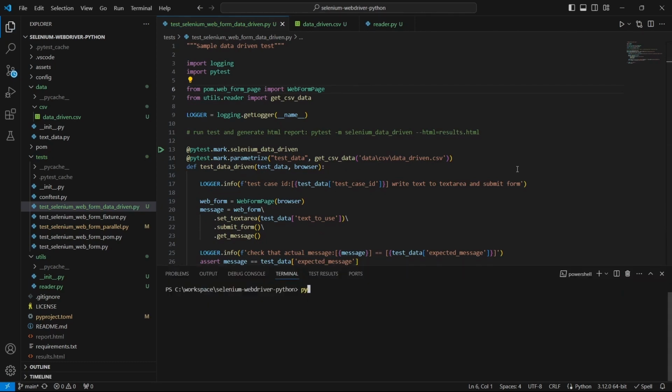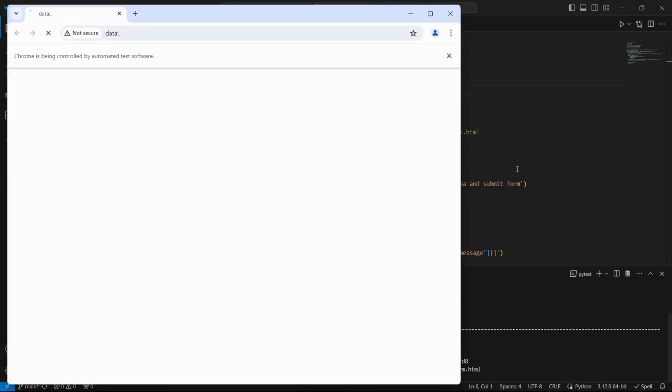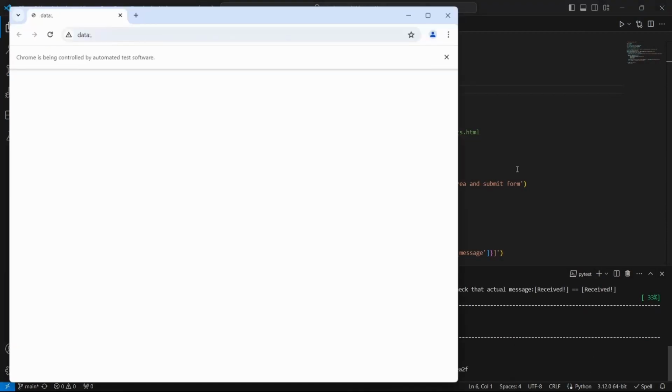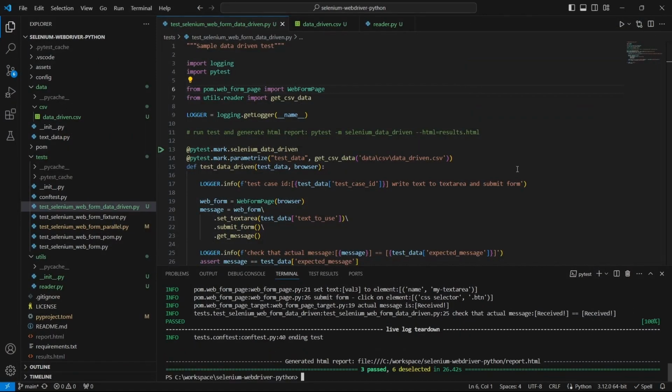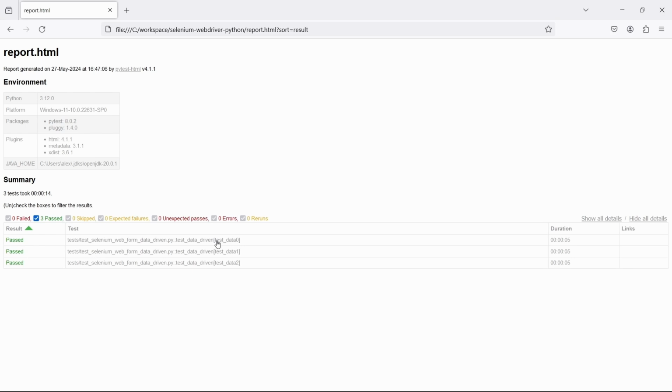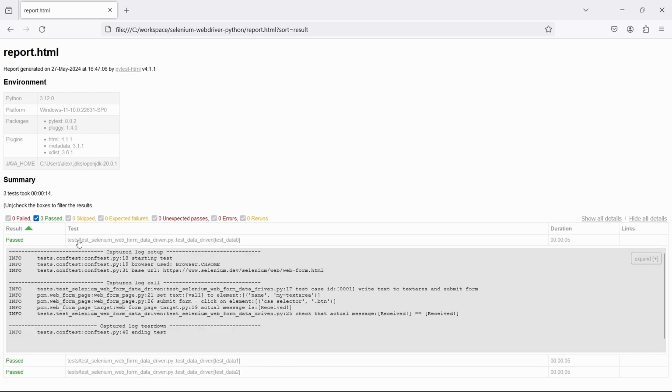Let's give it a run. pytest -m, then the pytest mark name. And we also want to include the HTML report, so we have --html equal the report name. First test is running, the second one, and the third one, just as expected. If we open the report HTML file, we get 3 tests.